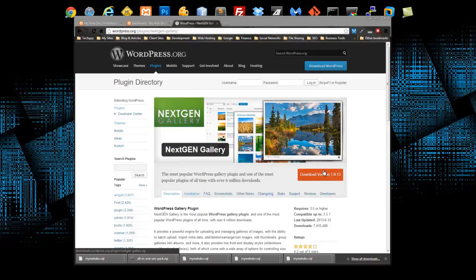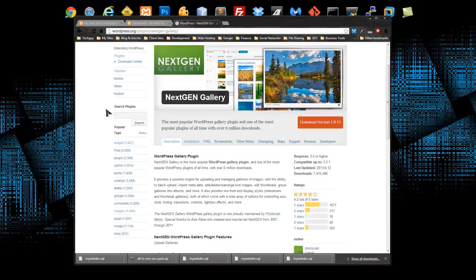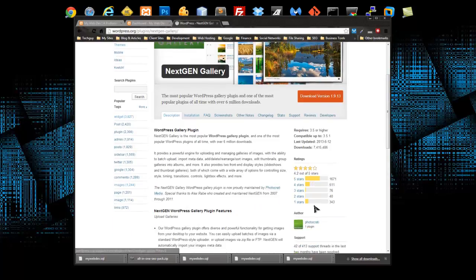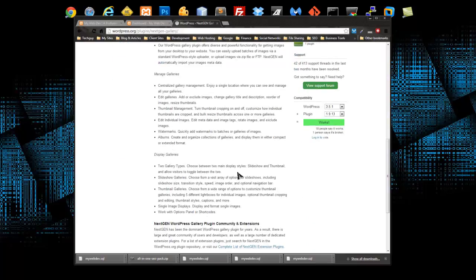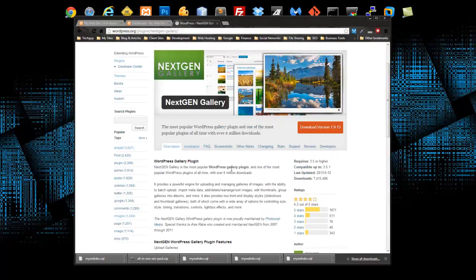So we want to go to wordpress.org/plugins/nextgen-gallery, and this is the official page for the plugin. It just gives us all the information on what it is, what the media galleries consist of, the options, and we can see that this plugin has been downloaded more than 6 million times. Actually, it's right here, almost 7.5 million times. So it's a pretty damn good plugin. And we have all these tabs, which most of the plugins on WordPress.org have.